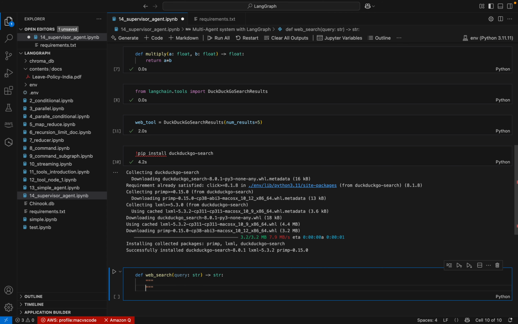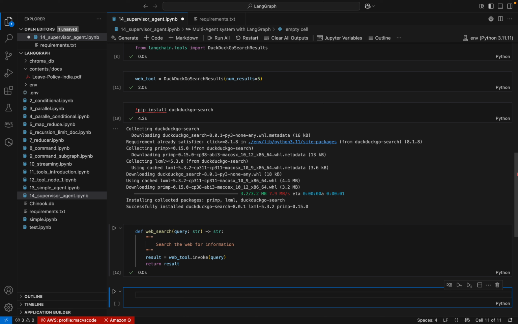Define the doc string. The purpose is to search the web for information. So whenever we need to search the information from the web, we have to use this particular method. So the result will be, I can invoke the web search tool. The web tool can be invoked using the query. Just return the result. Okay, so we have the necessary functions ready.